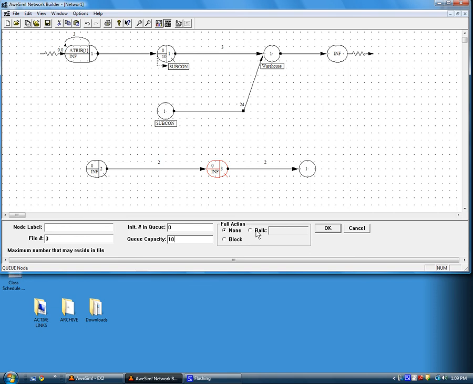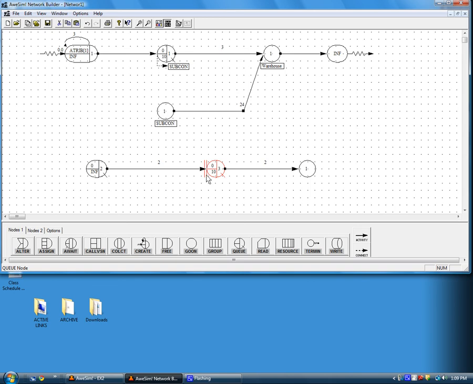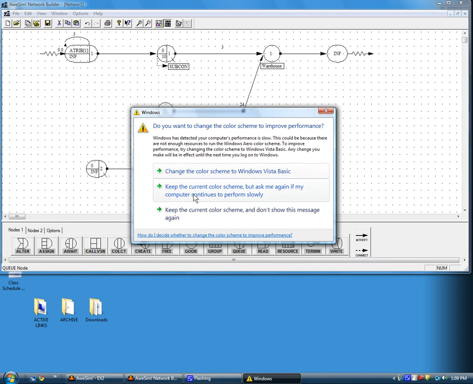But instead of balking, we're not going to send the arriving entity elsewhere. We're going to say that it blocks the preceding service activity. So we click block and OK, and you'll see two lines appear in front of the queue. Okay, so that means this queue is blocking this server. So the entity, even though it's finished service, it can't join the queue yet. So it has to wait in the service activity and keep the server occupied. The server can't work on anything else until space frees up in the queue. This is called blocking. So it's said that this queue blocks the previous service activity.